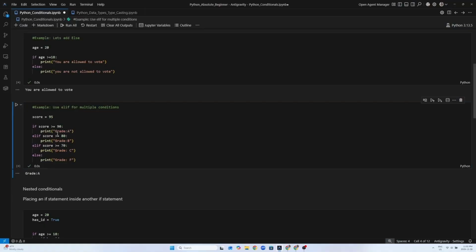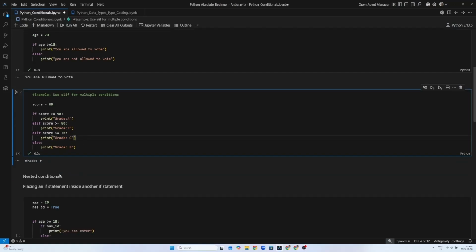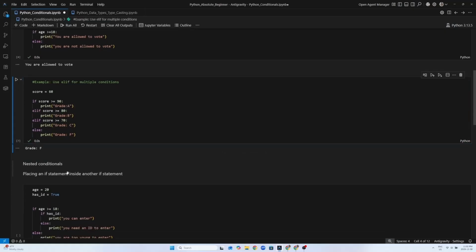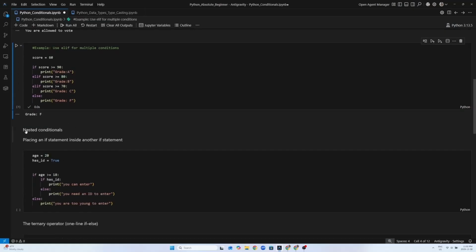Similarly, in this case, I changed the score from 75 to 95, and now Python has printed the grade A because the first condition was true. And similarly, I changed the score to 60, and you can see that Python printed the F. Python skipped all the first three conditions because they were false. So Python checks conditions from top to bottom. As soon as one condition is true, it runs and stops checking.